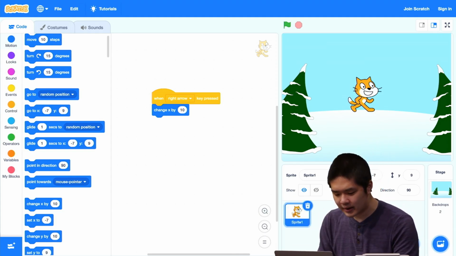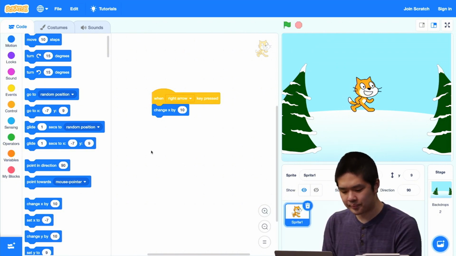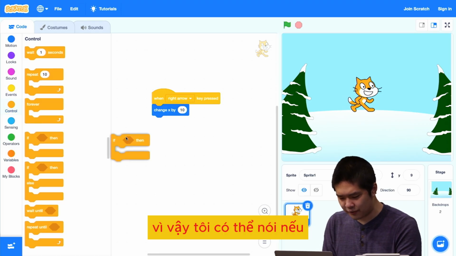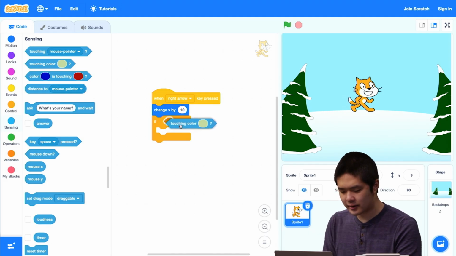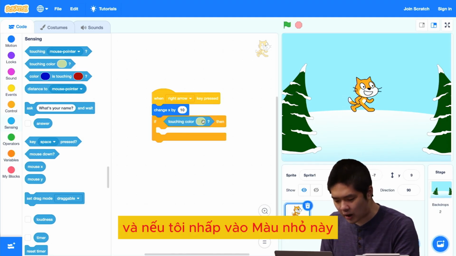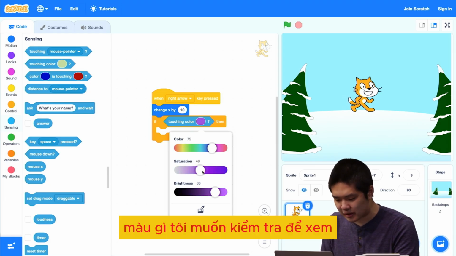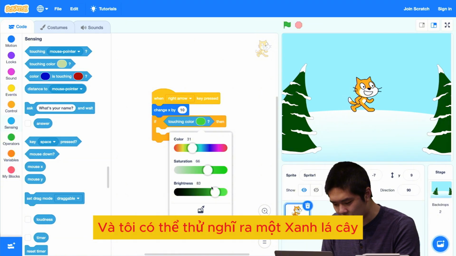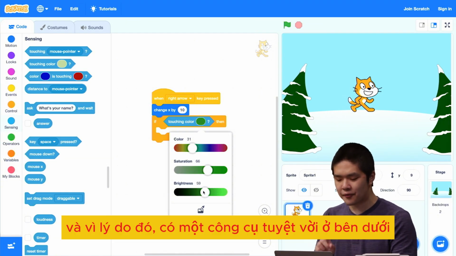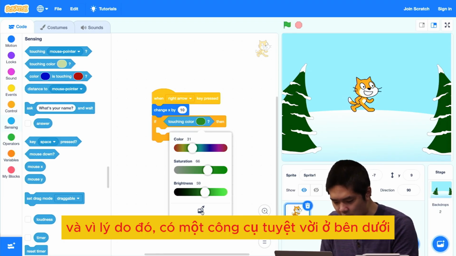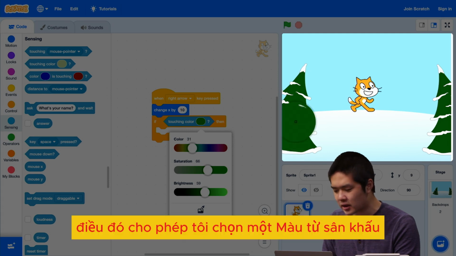It's just there. And so if I want to detect it, I can detect it by looking for a particular color. So I might say, if, and then go into sensing, touching color. And if I click on this little color well here in this oval, I can control what color I'd like to check to see if I'm touching. And I could try to come up with a green that looks like the green of the tree, but it'll be difficult for me to get it exactly right. And for that reason, there's a great tool down below. If I click on this eyedropper button, that lets me pick a color from the stage.